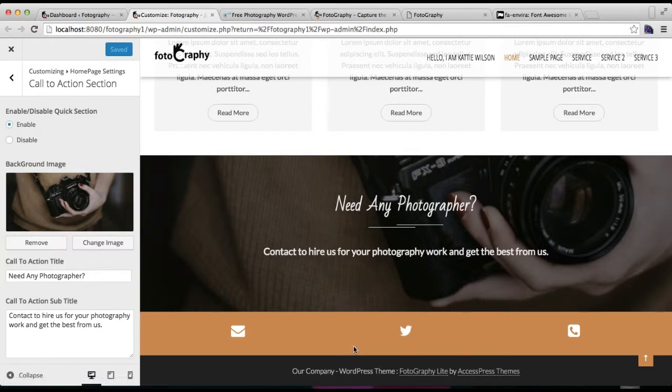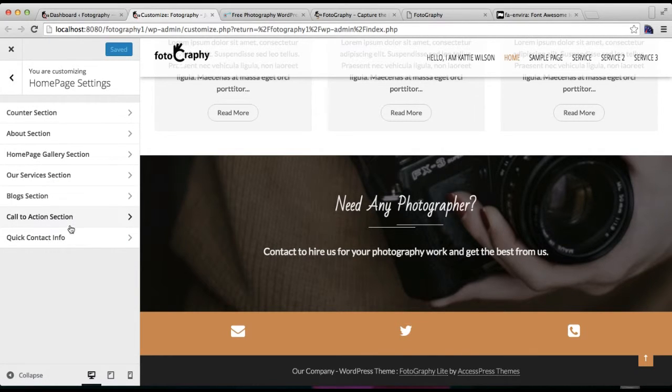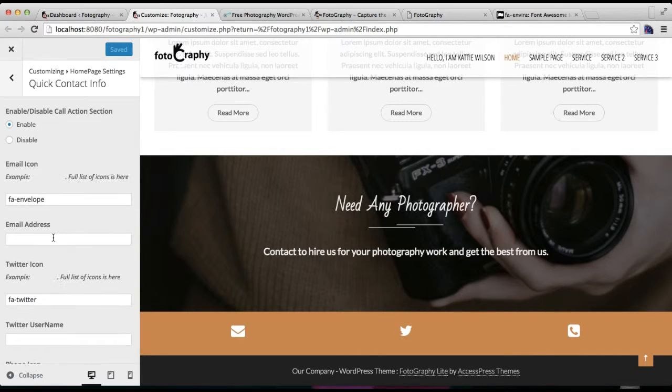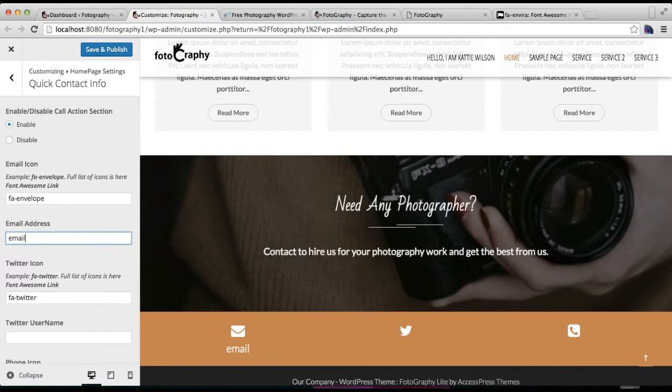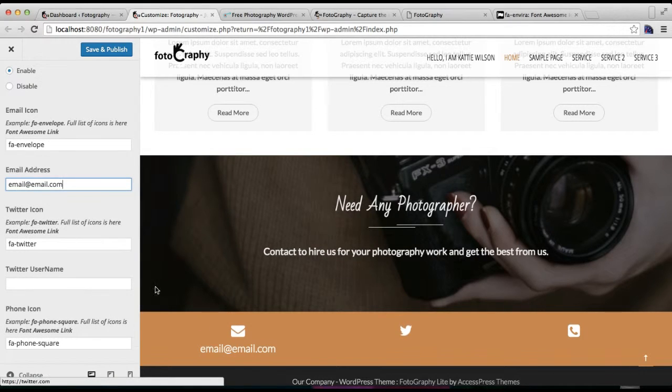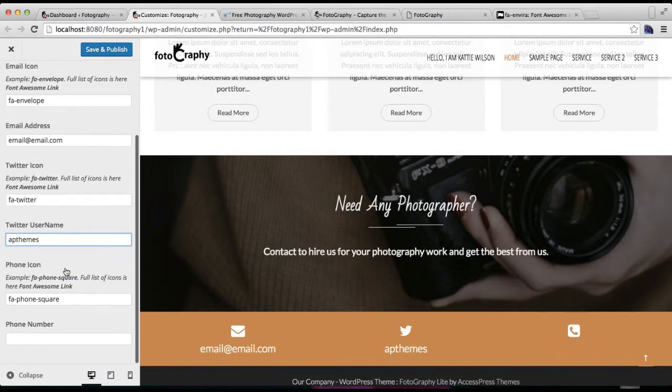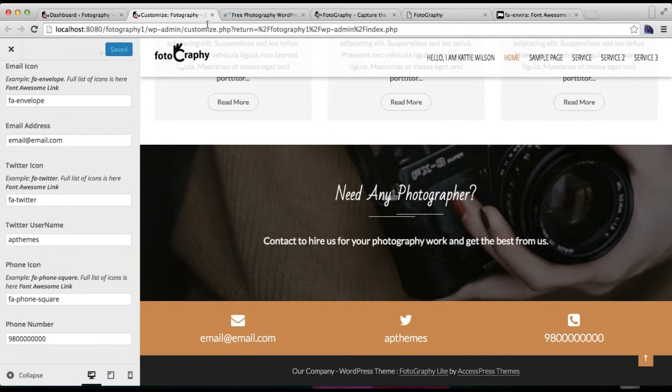Well, for the next section, that is Contact Info, let's go back. And here you'll find Quick Contact Info. Click on it. You need to enable this section. Then you need to put an email address. You can also get the preview here. You can put your Twitter account name, username. Then you can put your phone number. Then click on Save and Publish.